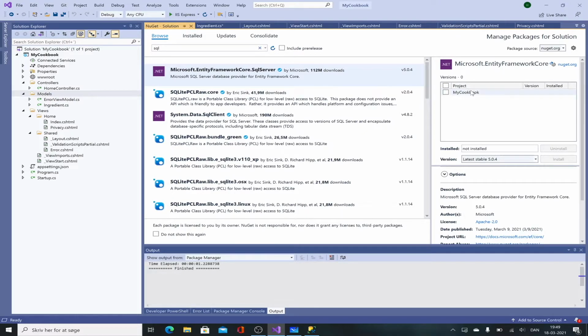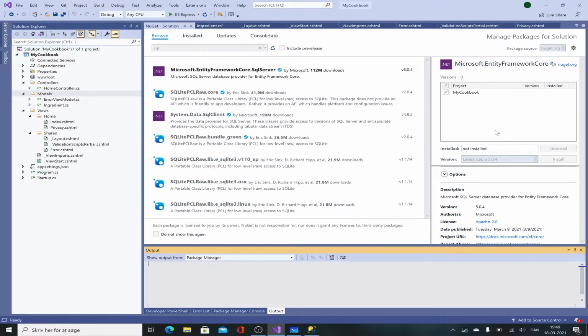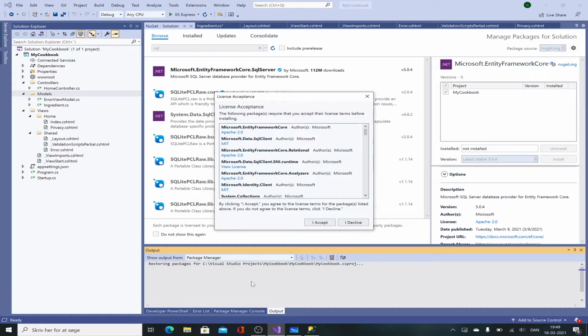And right here on the right-hand side, we need to click on our project that we want this package to be installed to. We can see that it's not installed right now. We can choose which version we want, and we're just going to take the latest stable version. And we're going to press install. So you can see the bottom starts to install the package.